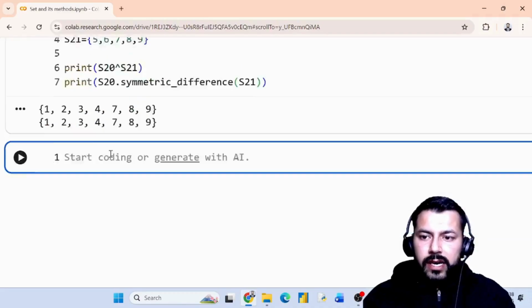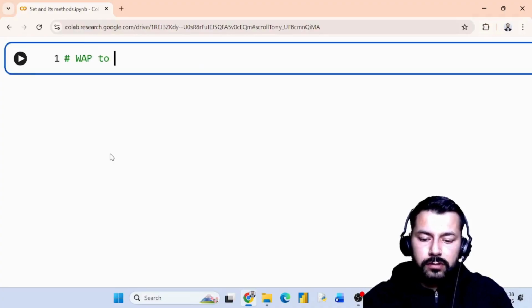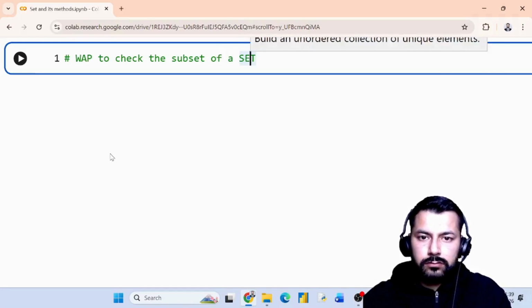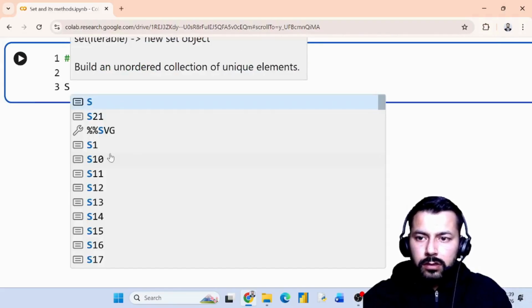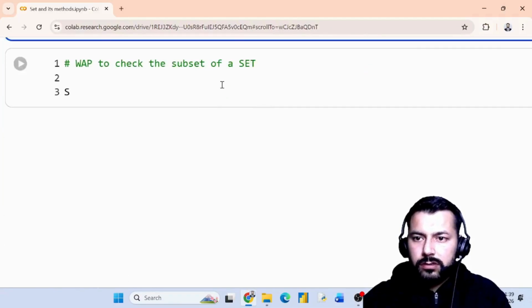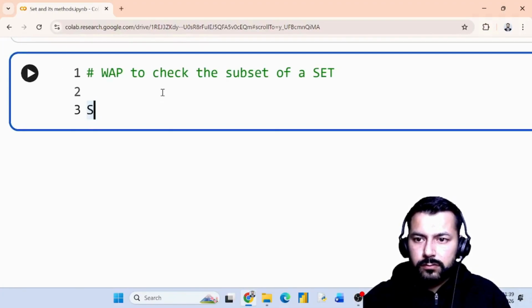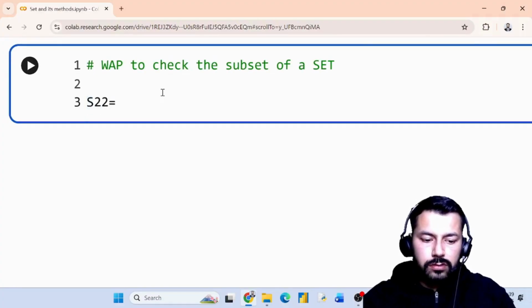So now let's write a program to check the subset of a set. Now let's declare the variable. We have used till s21, so now we will be using s22, 1, comma 2, comma 3.